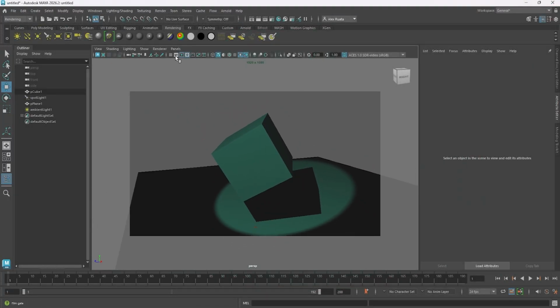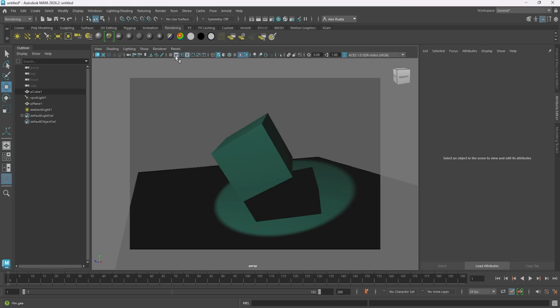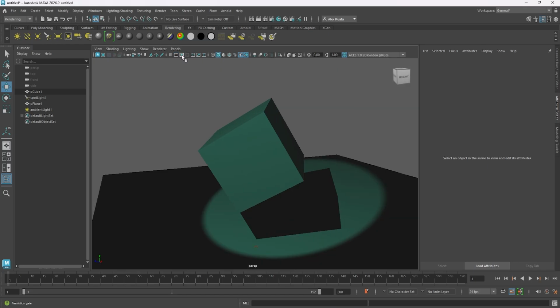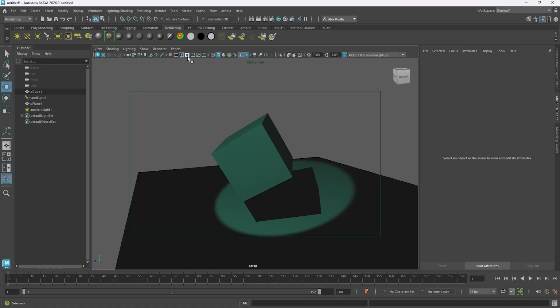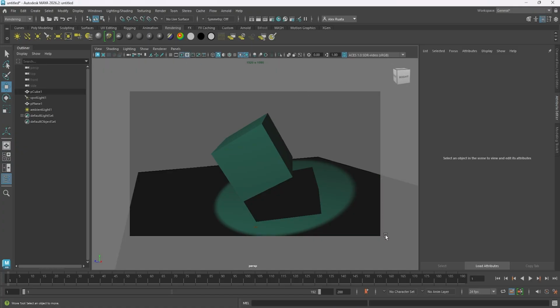We can also select film gate right here. But I would recommend most of the time you just select resolution gate. Resolution gate gives you all the information you need, so just resolution gate right here will be enough. You can also select this to turn off the gate mask if you wanted to, but I like to keep it on. It just makes it more obvious what is going to be rendered and what will not be rendered.